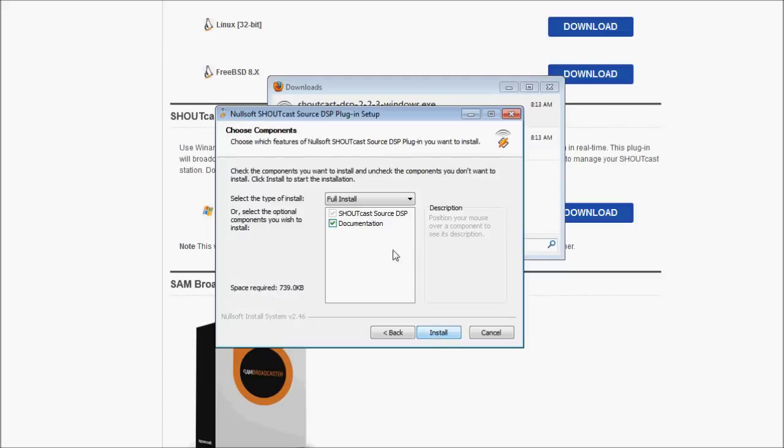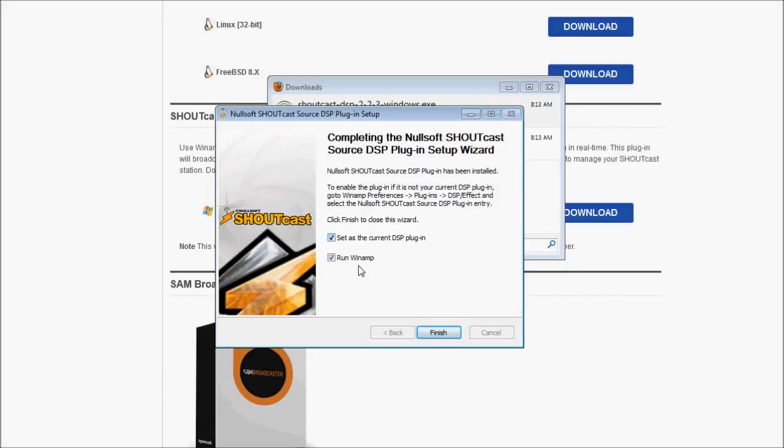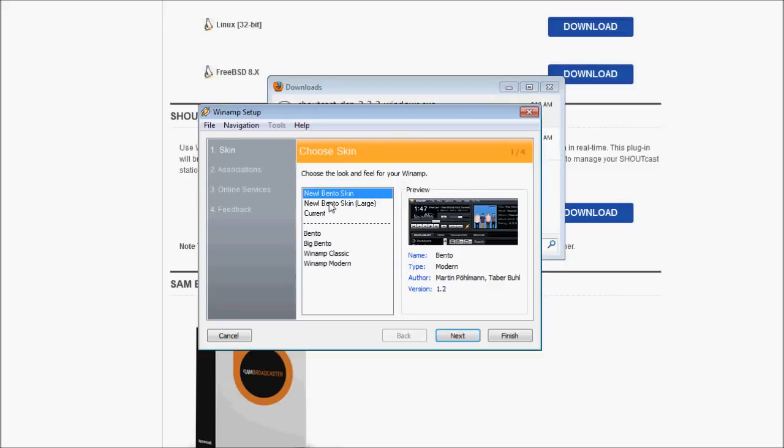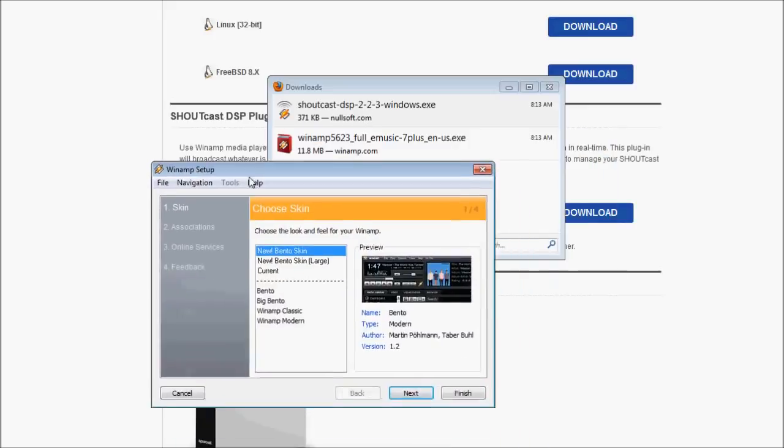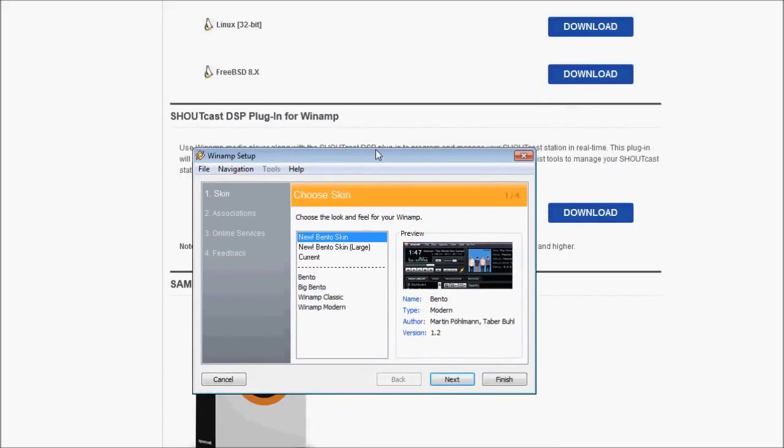Click Next. And no, I don't need documentation. I'm going to show you how to use it. Set as the current DSP. Let's run Winamp afterwards. So finish. Okay, so then Winamp started up because it installed fairly quickly. I'm going to exit that download thing.